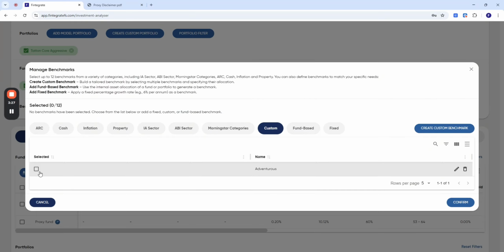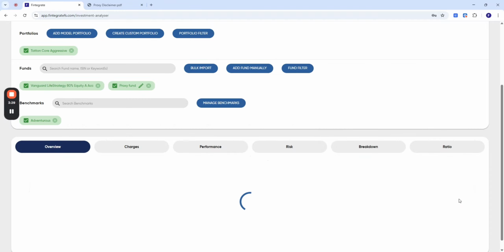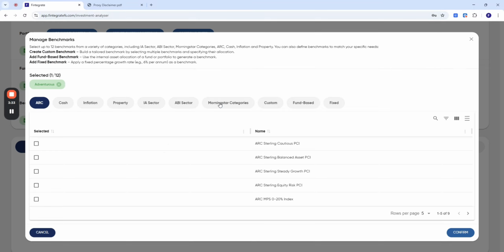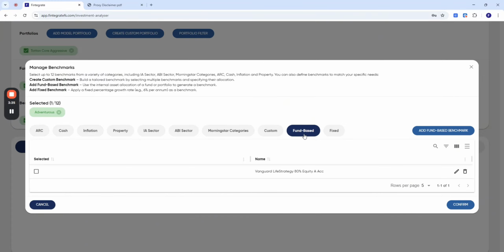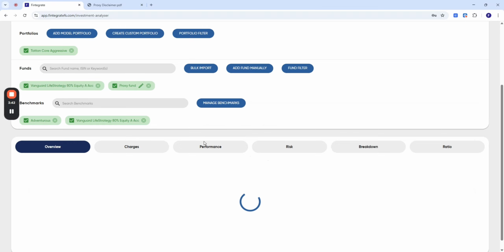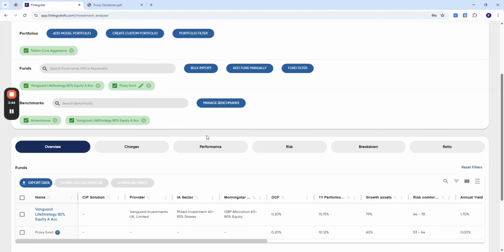Users can add custom benchmarks in the Analyzer and in the Review tool. Within the Analyzer tool, we can select our Adventurous benchmark and create any additional benchmarks for a specific analysis or case, then compare against any portfolio or fund.